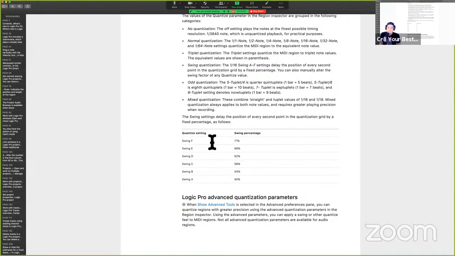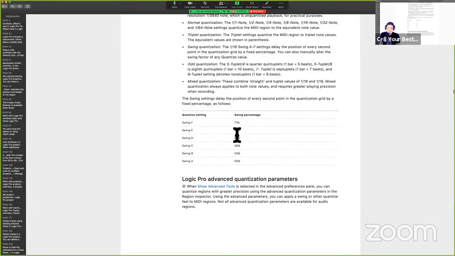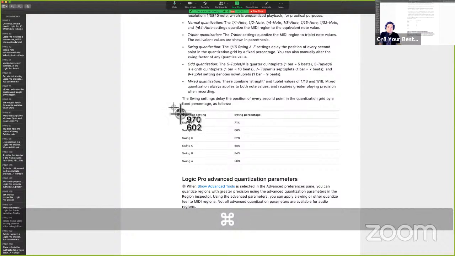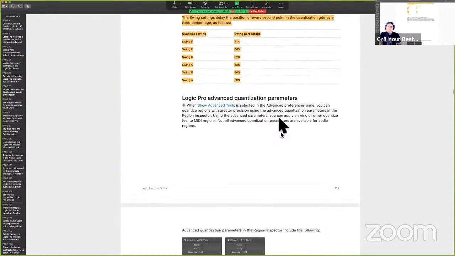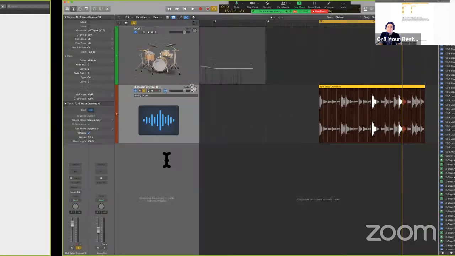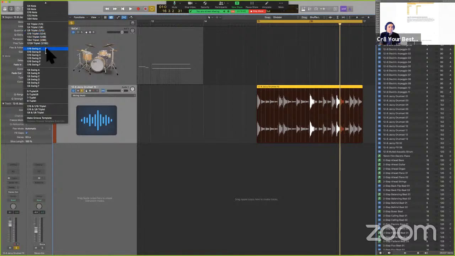All right, so here it is, my good friends. When you're using the swing settings, you're going to want to take a screenshot of this. This is going to become relevant. This will become applicable at some point. Trust me. So let me go ahead and highlight this. I want it. I need it. And yeah, let's listen to this. So swing A to F. Here we go. Let's just start with 16th notes and take it from there.